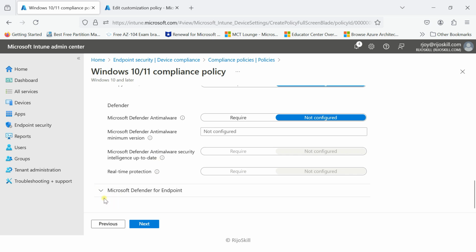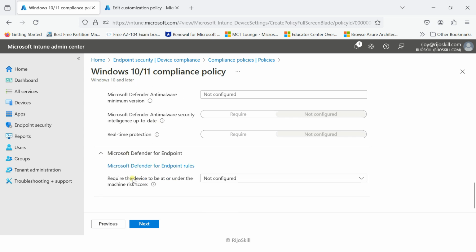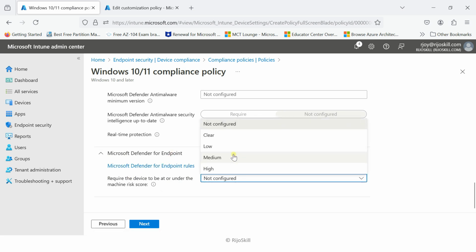Then after that, you can see the Microsoft Defender for Endpoint. There are different Microsoft evaluations, different endpoint values. So you will get require the device to be under the machine risk score. So there are clear, low, medium, high. If it is clear, it means the device is not compromised and there are no threats. If your device value is low and you only allow low, then if the score is more than that, medium or high, it will not be allowed. Similarly you can configure medium and high. High should only be configured for reporting devices, because otherwise it is a very high risk for the devices.